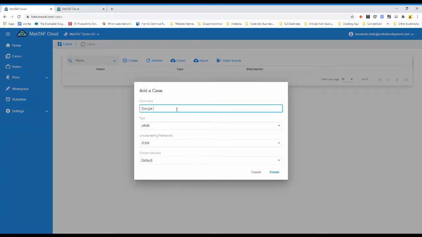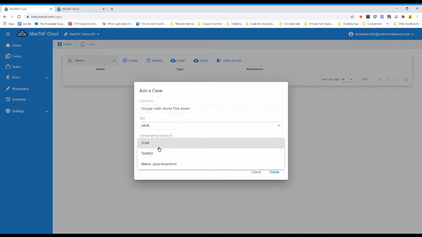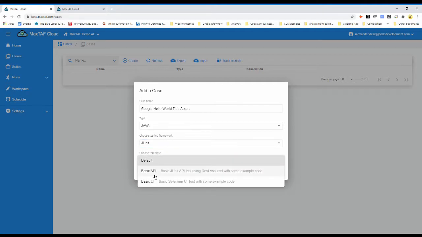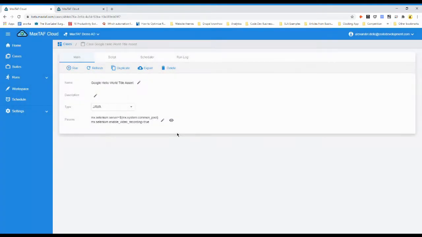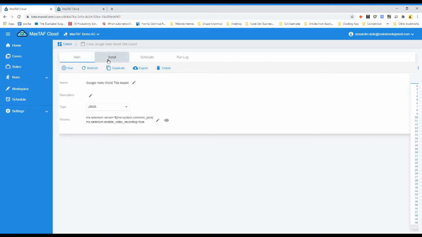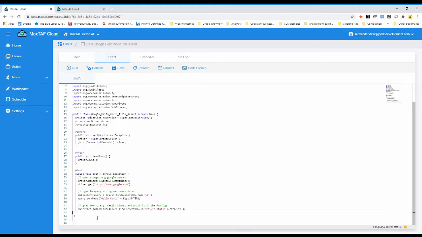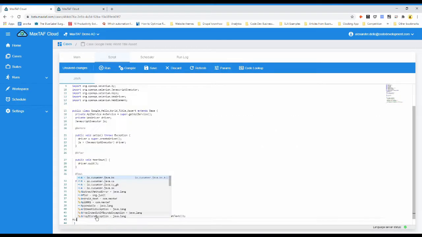So here we are creating a test case from scratch from a template. As you can see, we have a number of language options. With Java we've got JUnit, TestNG, and we've selected a basic template here. As you can see, we've got a script editor here. It's got all the normal functions of a script editor.